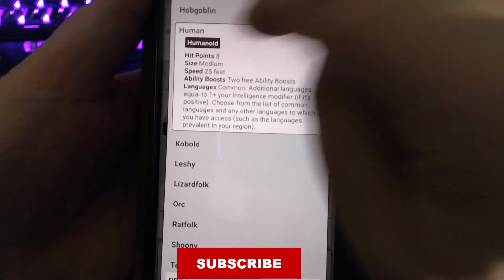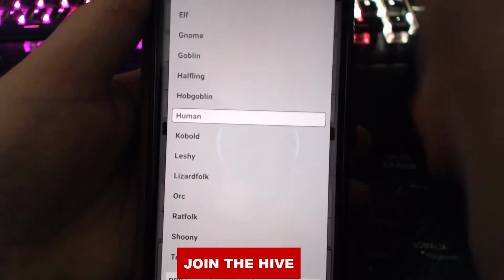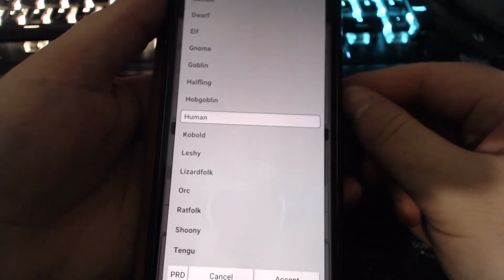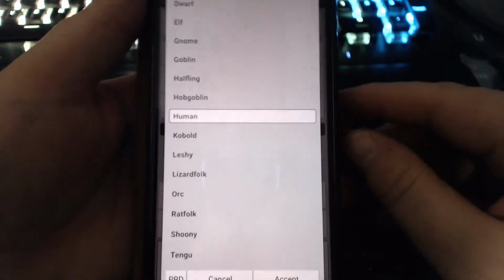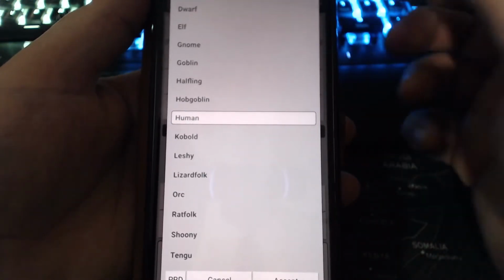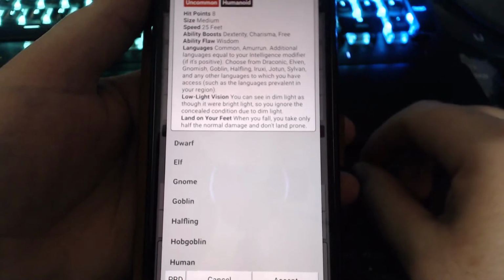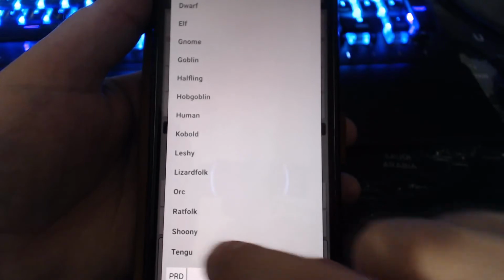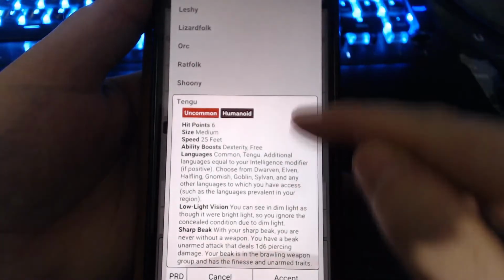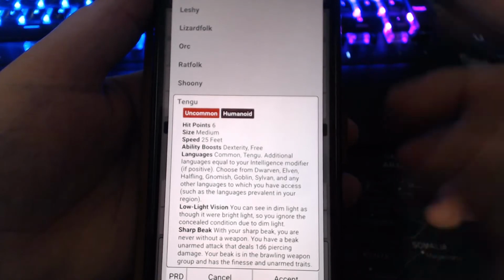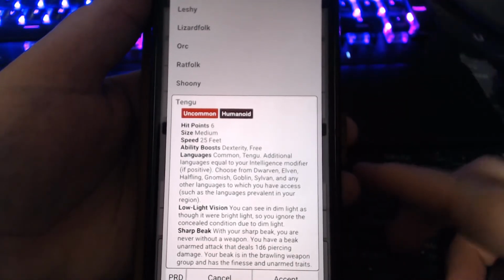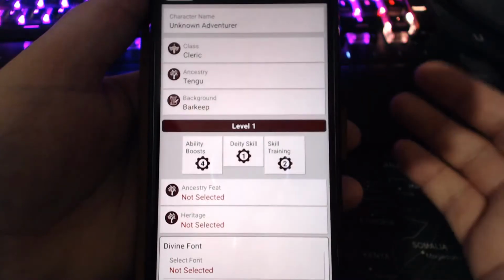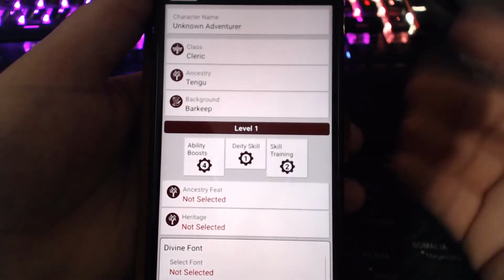You have all your ancestries in here from the top, which you're not able to see. It's a bit hard with my camera setup here. Above the dwarf is the cat folk. Let's do this. There you see it, I'm not fooling you. There's the cat folk, and the last one is the tango down here. You get all the descriptions, hit points, what languages they speak, and so on, maybe some extra features. And if you're done, you can just click accept and change it as you like.